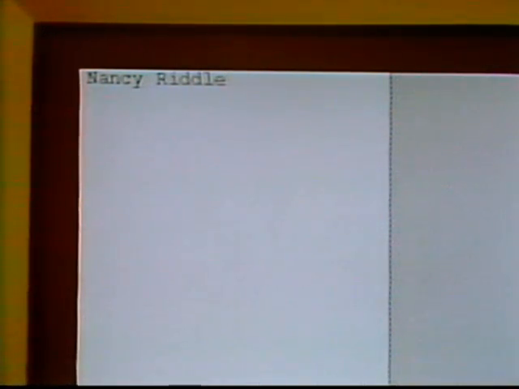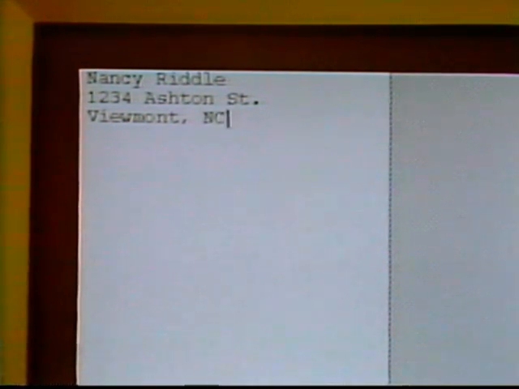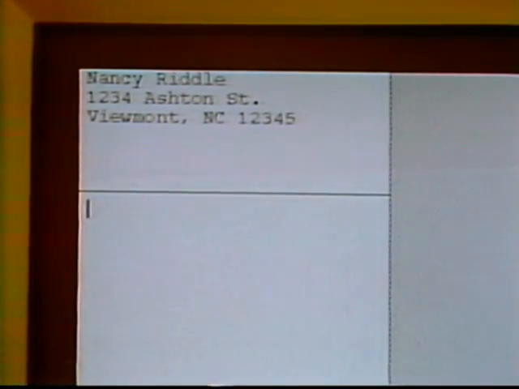Press Enter to go to the next line. Let's type the address. Of course, you can place any kind of information on these labels. Then press Enter a few more times, and eventually a line will be formed, and that's the beginning of the next label.